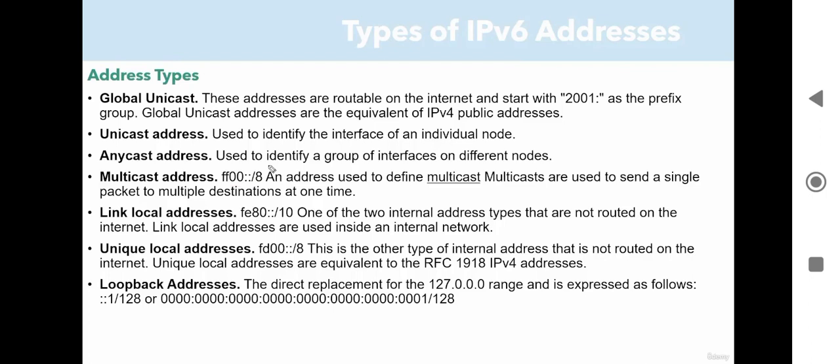Then you have your link local addresses. These start at FE80::10. This is one of the two internal address types, but they're not routed on the internet. Link local addresses are used only inside an internal network.